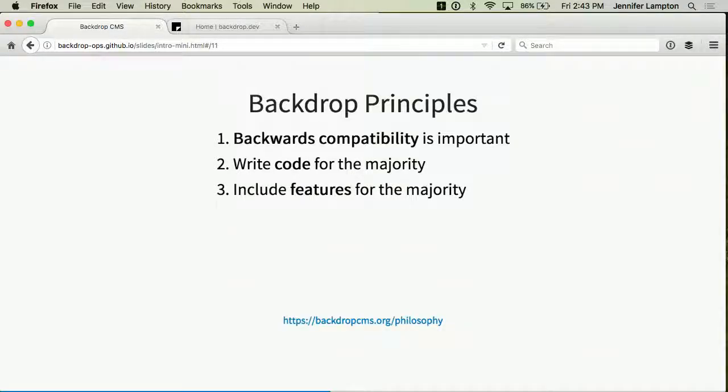The next one is to include features for the majority. This is also something Drupal 8's been doing, but making sure that modules that you use on every one of your sites are included in core. Making sure that modules that you turn off on every one of your sites are removed from core. Just trying to make sure that the product that comes out of the box is going to be, 80% of that is going to be applicable to 80% of the sites that are running Backdrop. And if you want to contrib module to something else, that's fine. That'll be there too. But we want to make sure that the core is lean and mean and is suiting as many people as possible to the best of its ability.